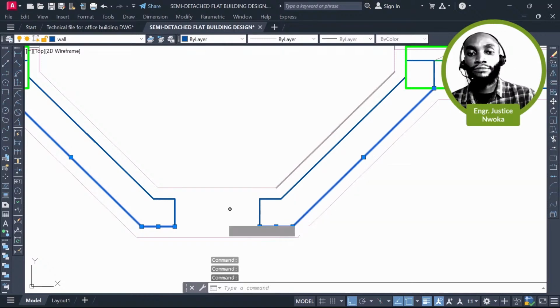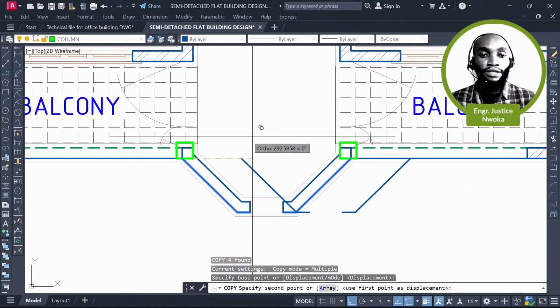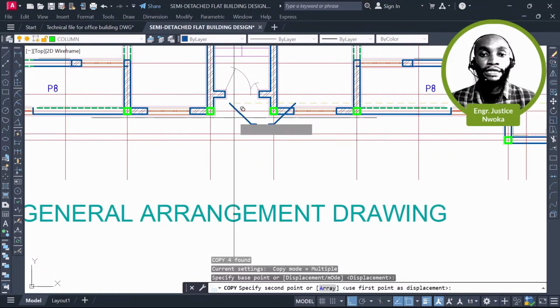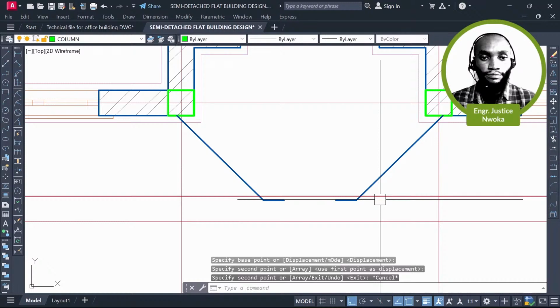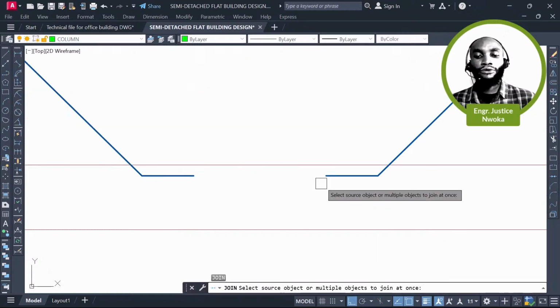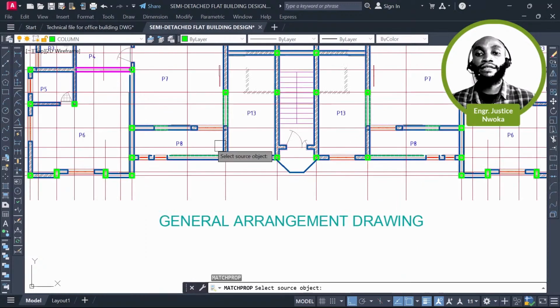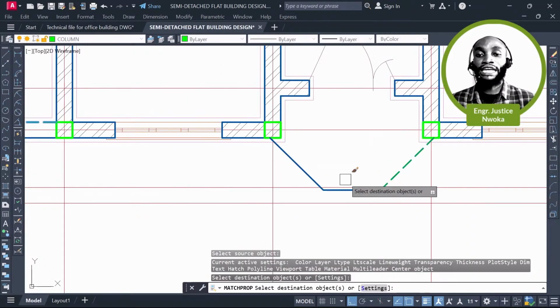Okay, I'll copy this now from the edge of the column here onto the edge of this column here. Then I'll just join this to this here. Then I'll match it and make this the cantilever line. I can pick this one that is dashed and just change the color like this.